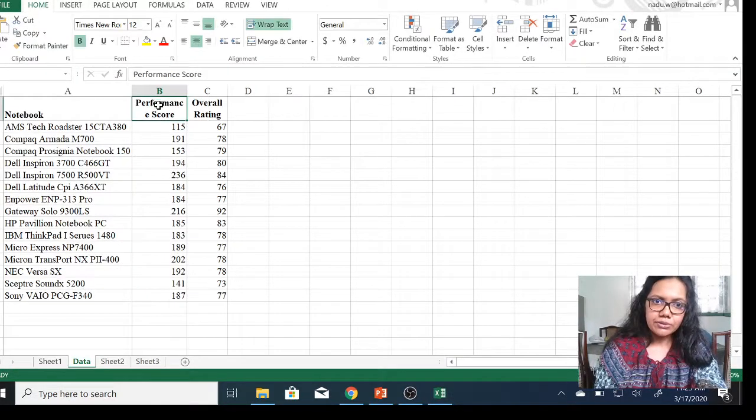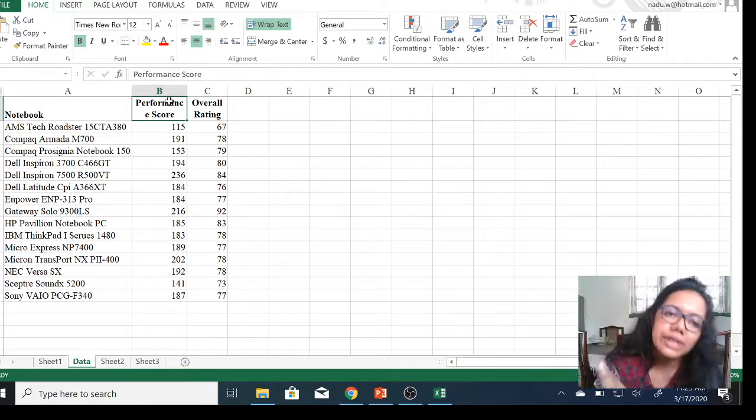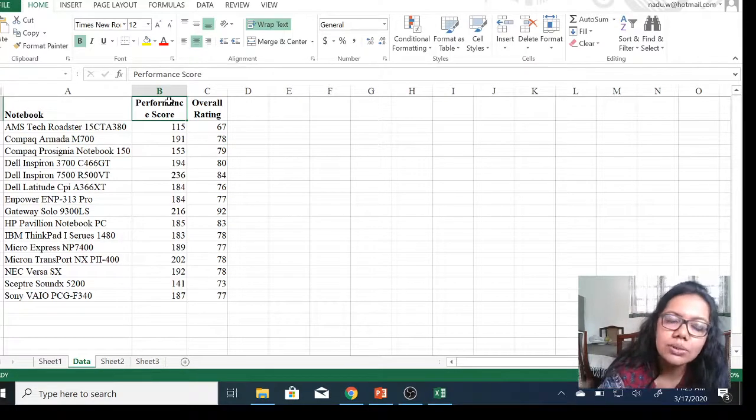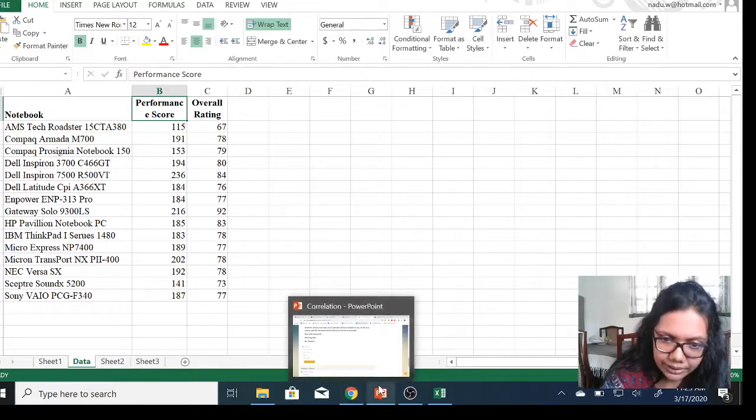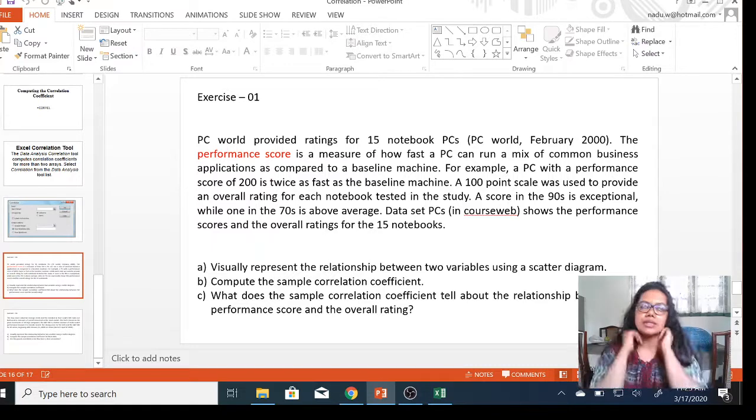Here you have the performance score and the overall rating. Based on the performance score, the overall rating is going to differ. That simply means that performance score becomes your X variable or the independent variable, and overall rating becomes your dependent variable. And what is the first question? Part A, you are asked to visually represent the relationship between two variables using a scatter diagram.